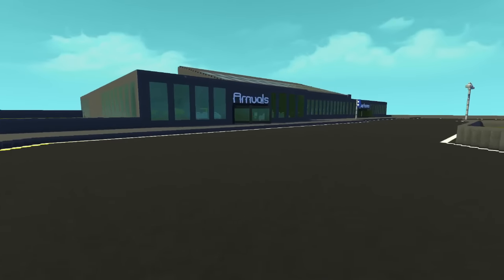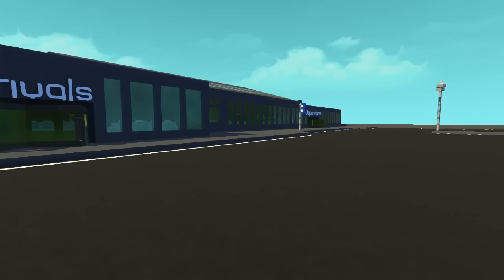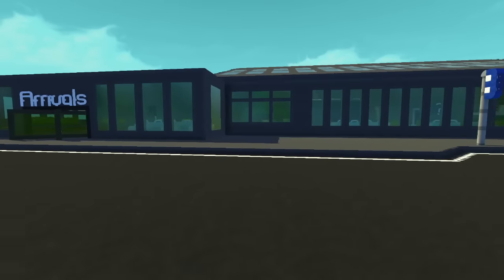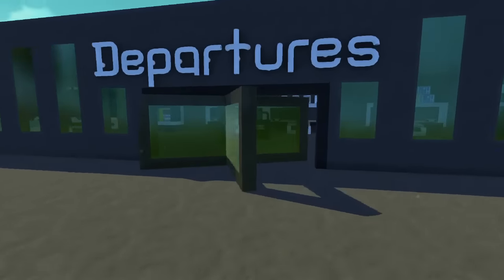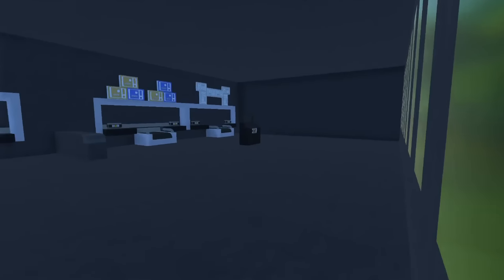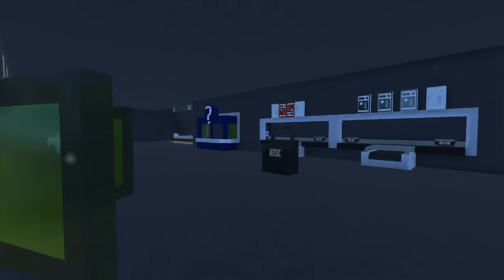So, I'm just gonna hop out of that car, and we'll start over at the departures area, and we'll move around through the entire place. I gotta tell you, this thing is huge. So, here we are inside now.